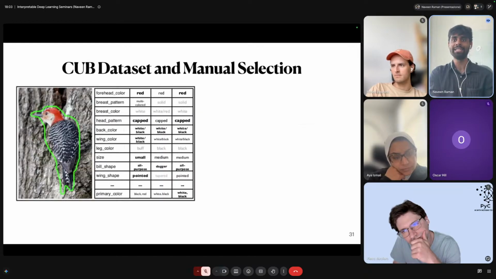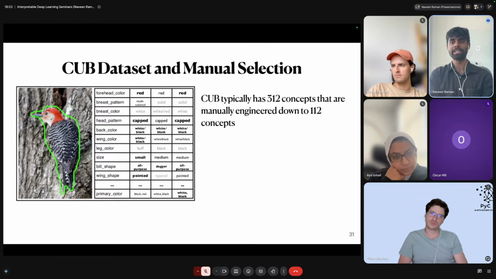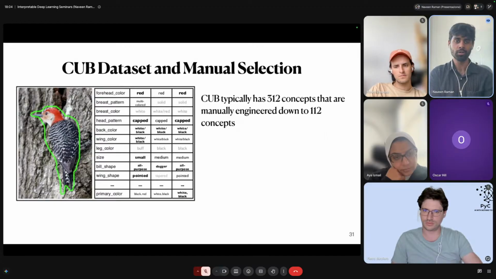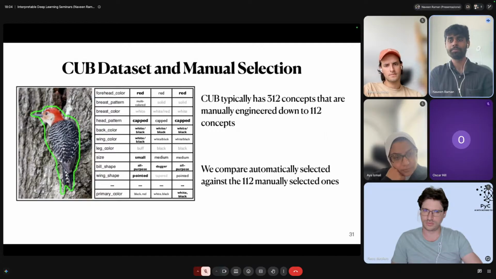The last thing we'll look at is the comparison with manual selection. We'll look at the CUB data set. The nice thing with the CUB data set is that there are 312 concepts that are manually engineered, and what naturally happens is these 312 concepts are manually engineered down to 112. So with those 112, we can see, is the way these concepts are manually engineered down to the 112 similar to the concepts that are selected by our DRS algorithm?